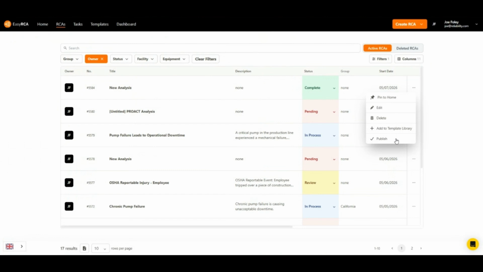When you publish an RCA, that RCA becomes viewable for everyone within your organization. So when you're working through an RCA and you're starting one, that RCA is visible to only yourself and any other team members that are associated with the particular RCA. So in other words, they stay confidential unless you decide to add an RCA to a template library or if you decide to publish the RCA.